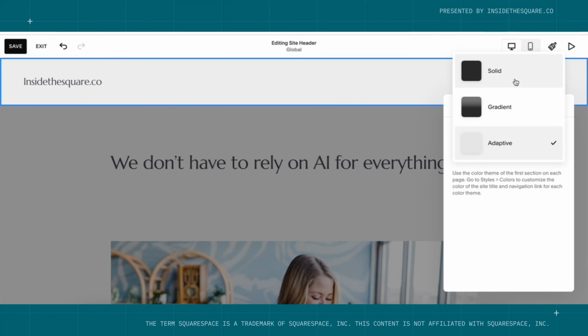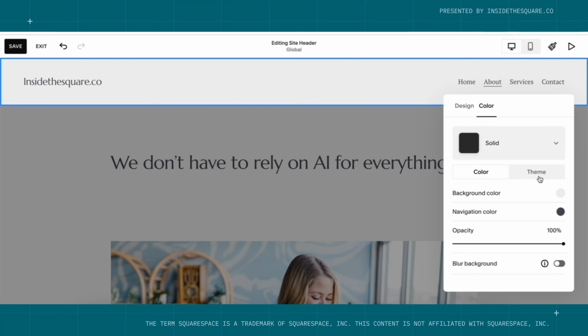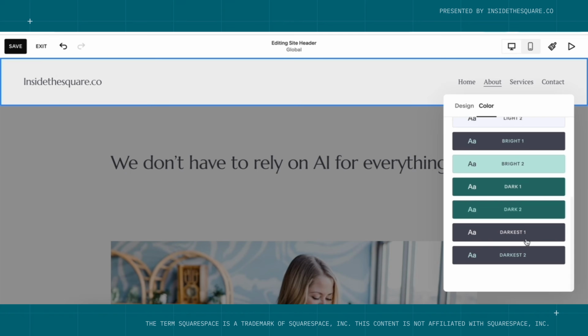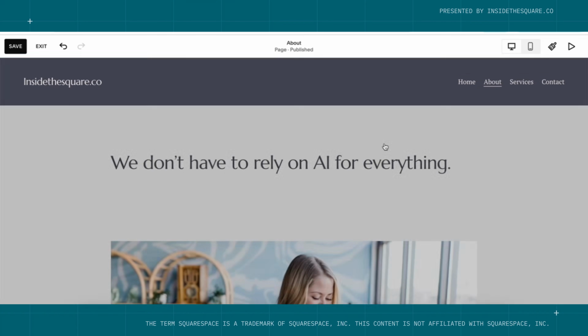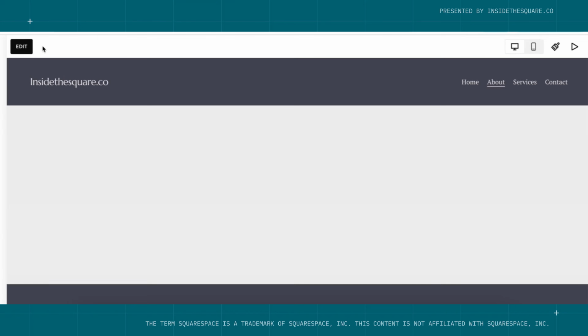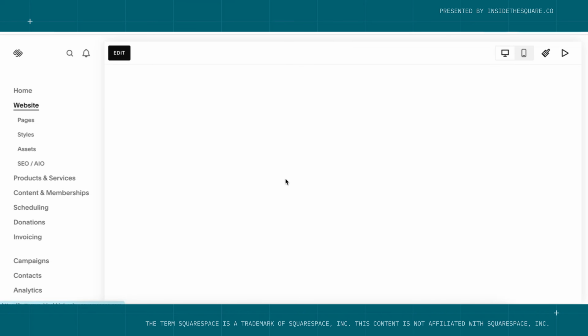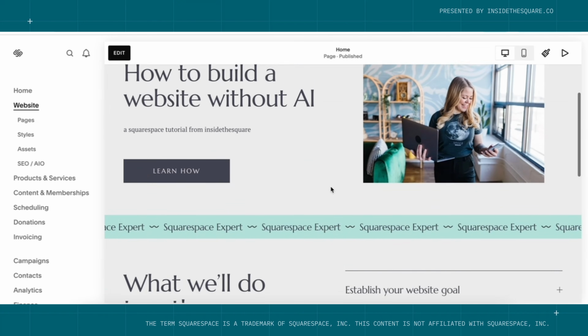Instead of adaptive, I'm going to select solid, and here I can pick one of my color themes. We'll go ahead and go for the darkest one, and now we have a dark website header and light website content, so it has a higher contrast than it had before. We'll select save and exit, and let's take a look at our homepage one more time. Here we go. Now this looks even more unique.